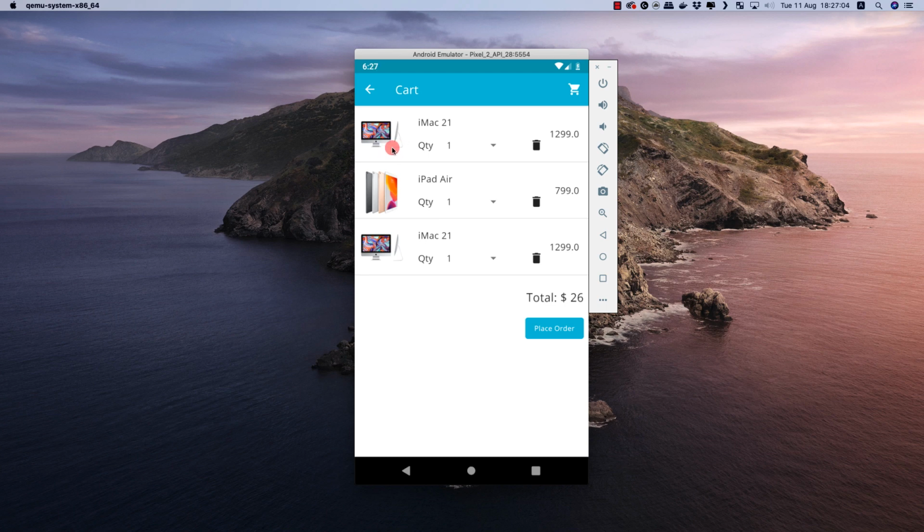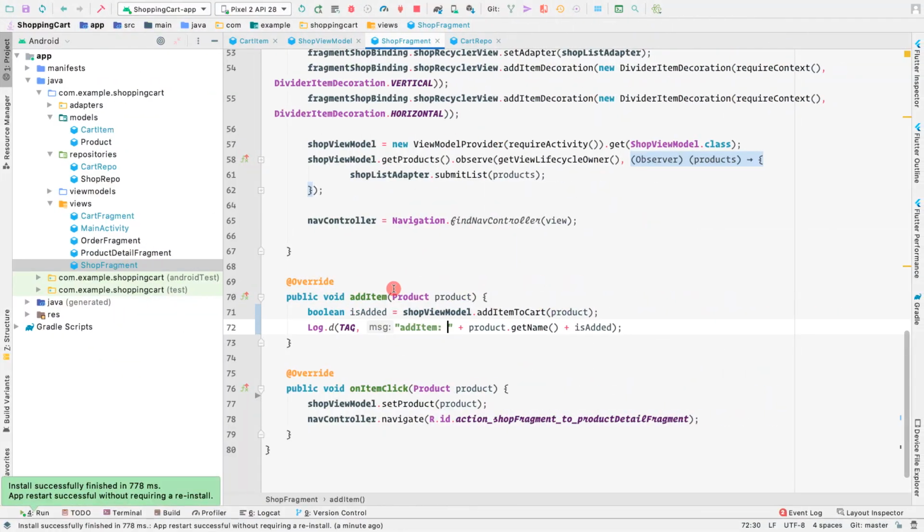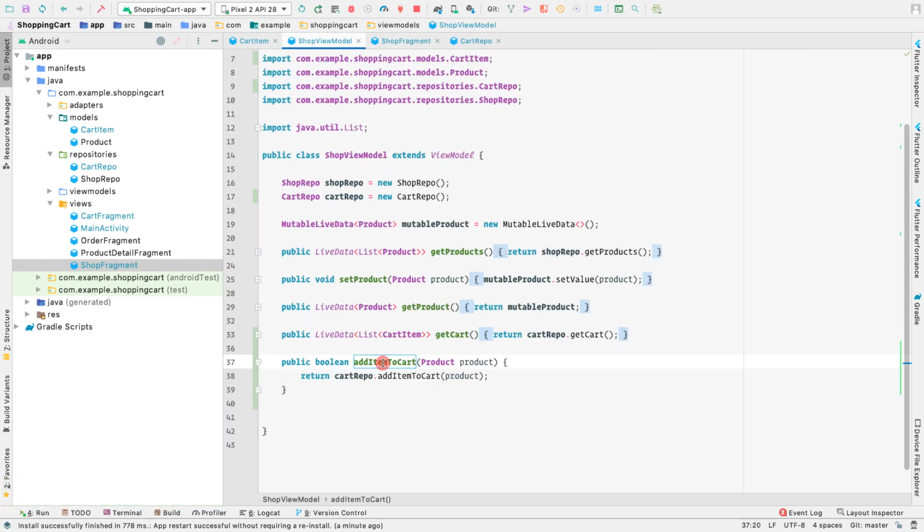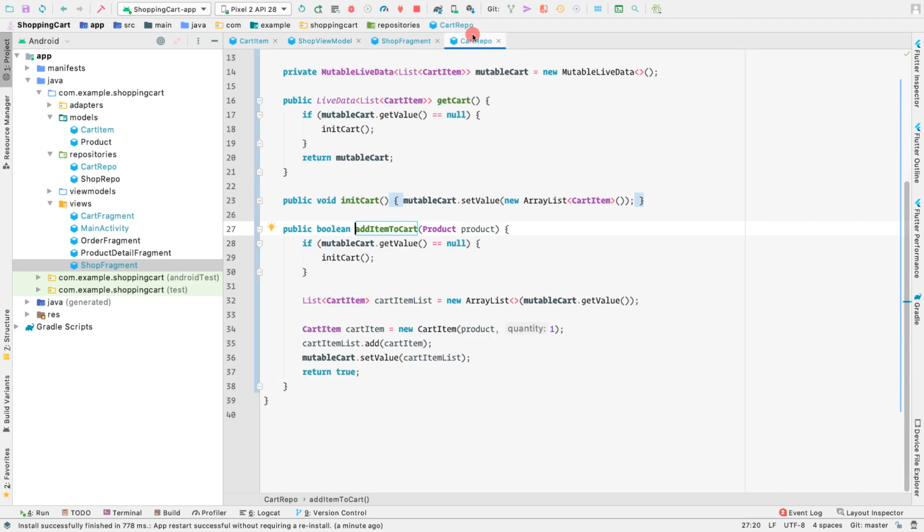Fragment. So for that, let's go to our application here, and this is the place inside the shop fragment where we are calling shopViewModel.addItemToCart, and this method addItemToCart is this method here inside our shop view model, and this add item to cart refers to this method here inside the cart repo. So let's go to this method, that is cart repo, add item to cart. What we are doing here is that we are directly creating a new item with the quantity of 1, and we are adding it to our cart item list.